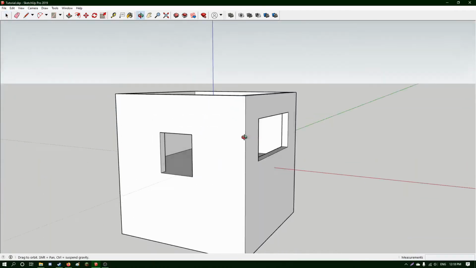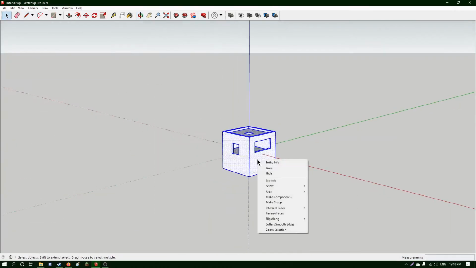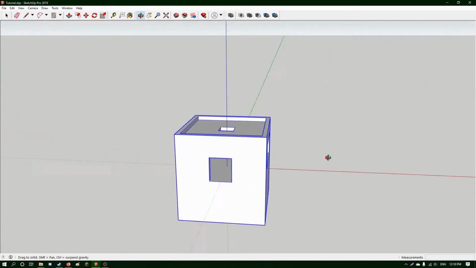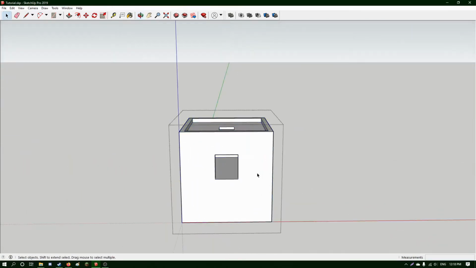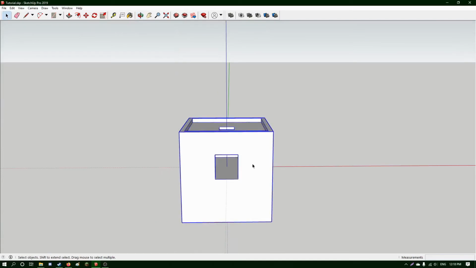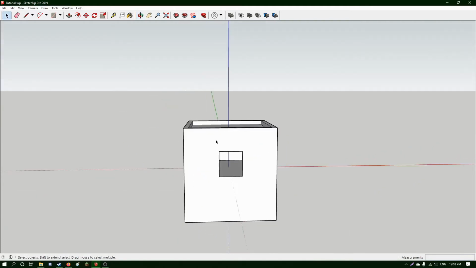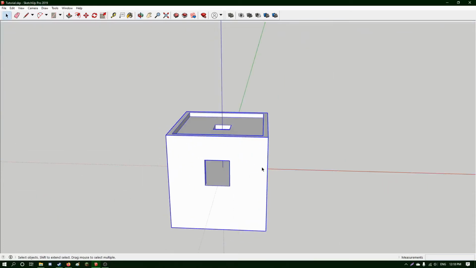Let me save this. So now I'm going to select the building and make a group. So now it's all saved and locked in, so I cannot modify it by accident. I can double click it to edit the group, or otherwise it will select the whole building and I won't be able to edit anything from it.